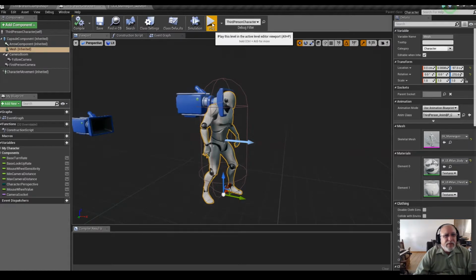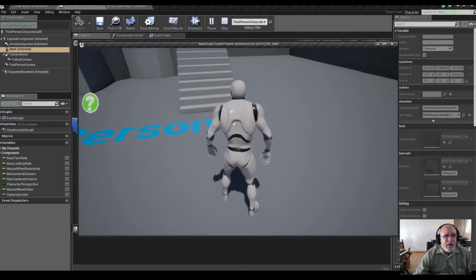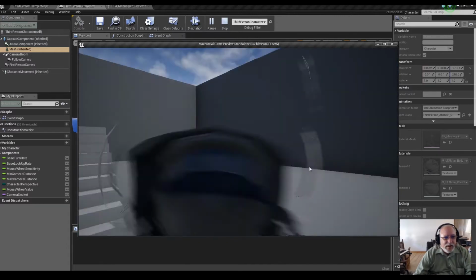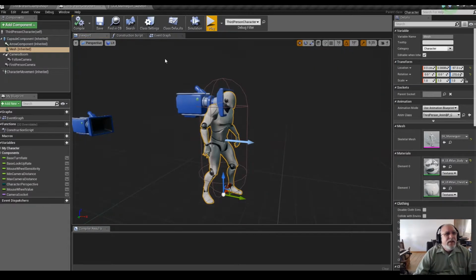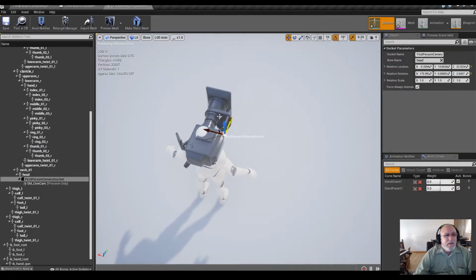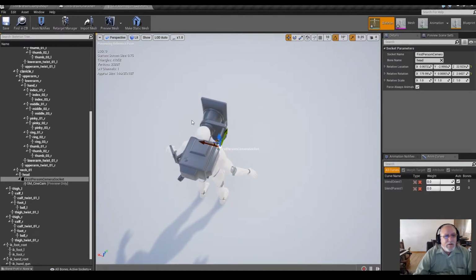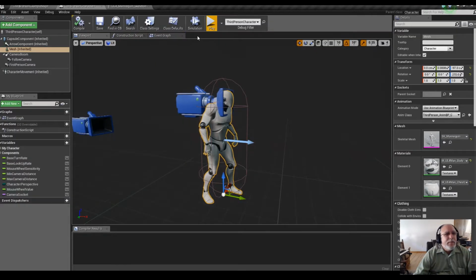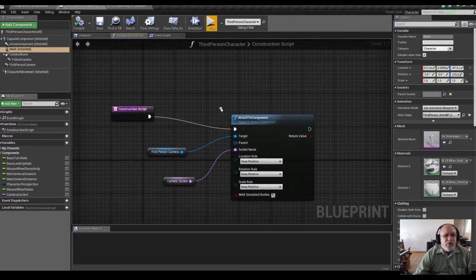See if this had an effect. If this didn't have effect, we've got some other problem going on, and I think we do. Yeah, we have something not right, because I've done this before, and I think the camera should be positioned actually right about here. Save. Let's go back and look at our scripting on our construction script.